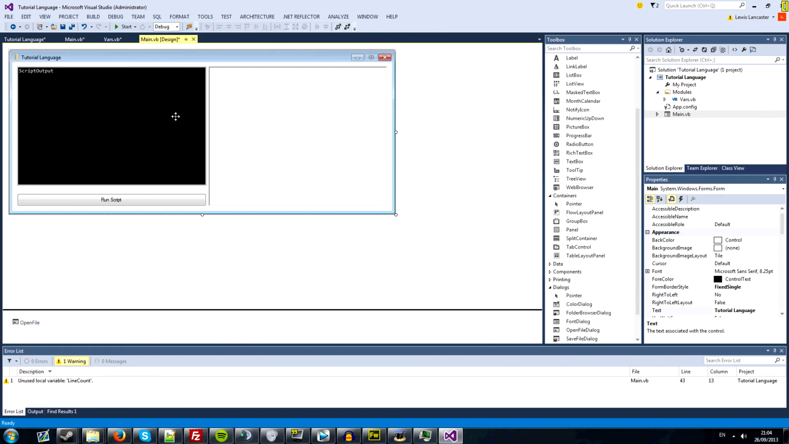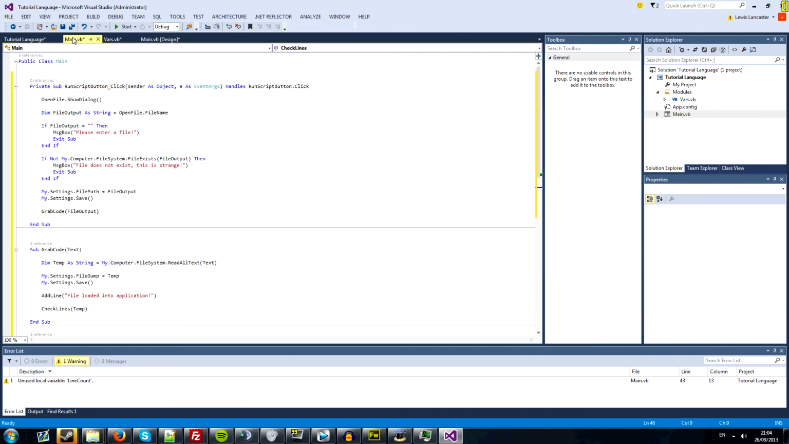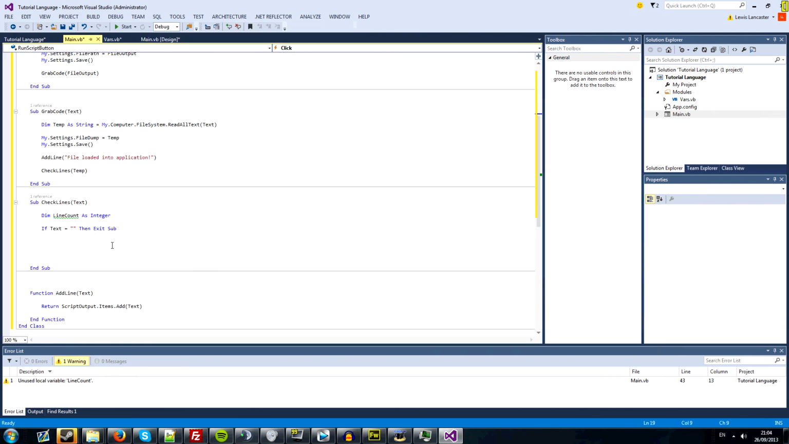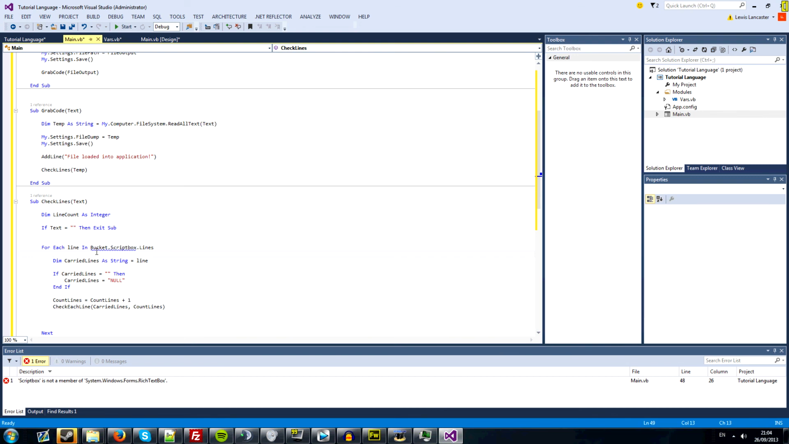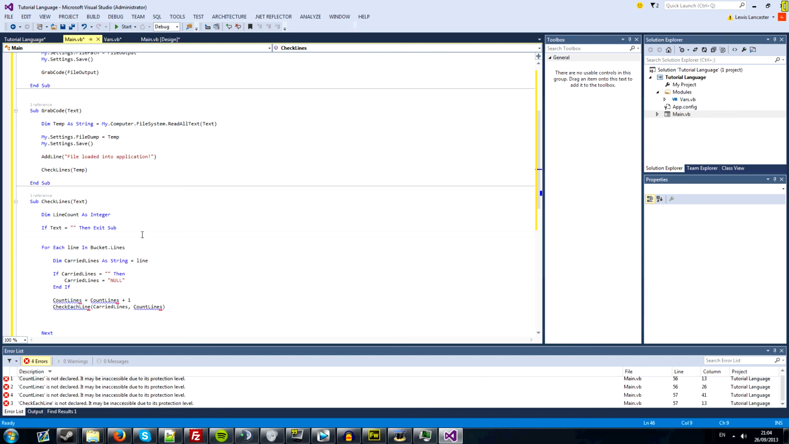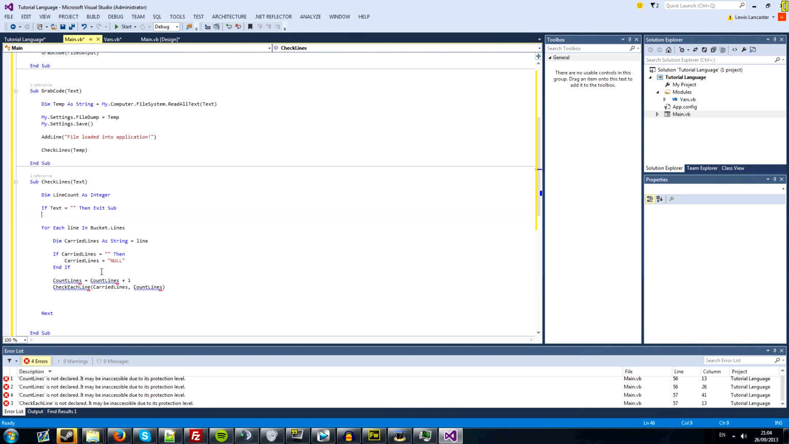Just create a simple rich text box and call it whatever you want. I'm going to call it bucket. Basically, this is how we count every line. It's quite hard to count the lines in a string that isn't actually on the form. It's actually impossible, but don't worry about that. Then we'll just copy this text down: for each line in bucket. I may have typed that a little bit fast.